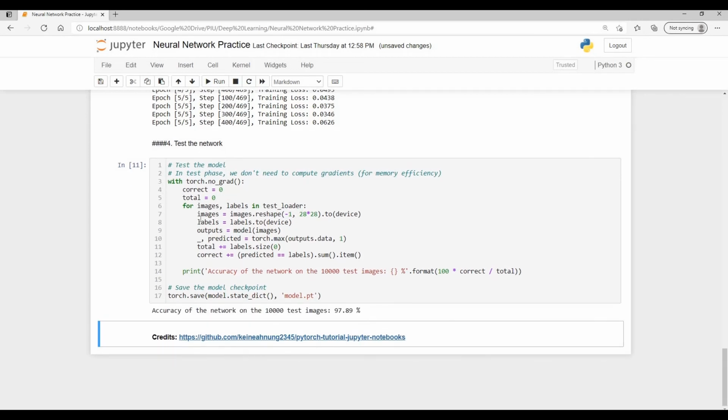If you execute this cell of code, you would see that we have achieved an accuracy of 97.89. That is not too bad.